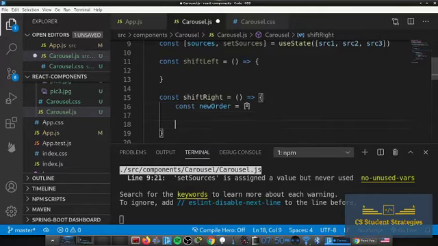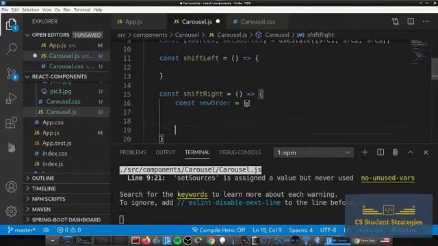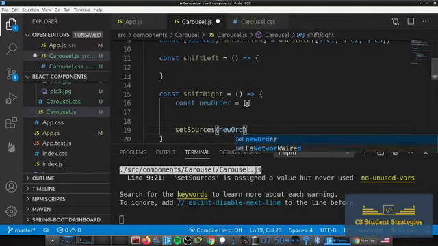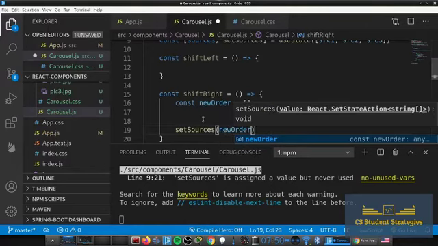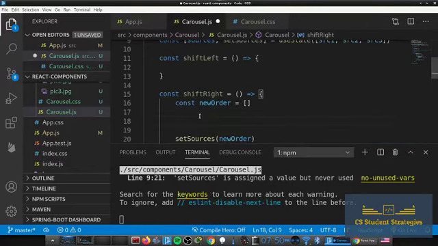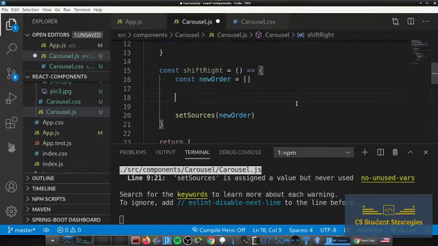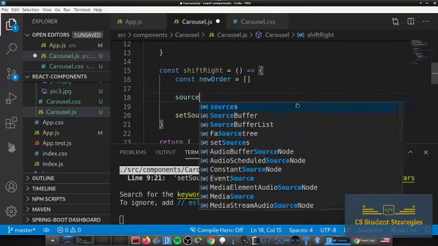You could also do this in place, but I'm just going to do it this way because it's a little simpler for me. If you feel like doing it in place, then be my guest. So we're going to end up setting our sources to new order. All right, so now we need to go ahead and actually populate this new order array. So the way we're going to do this is we're going to start with our sources.